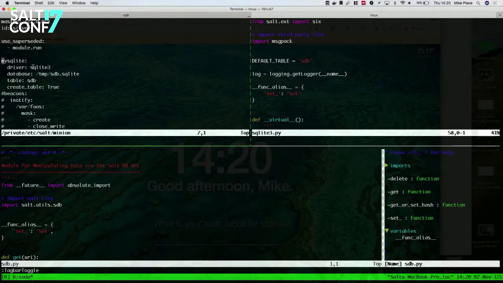So again, if you have a need for that sort of statefulness between runs, or between state runs, between module executions, you can look to something like SDB to solve that problem for you. Questions about SDB? It's incredibly straightforward. Yeah, please.